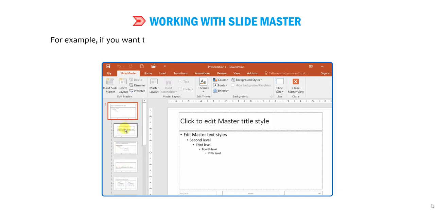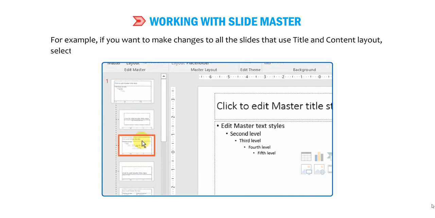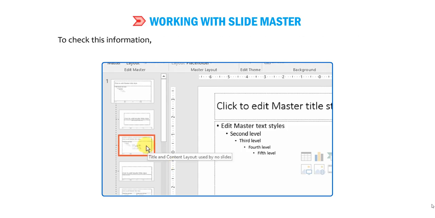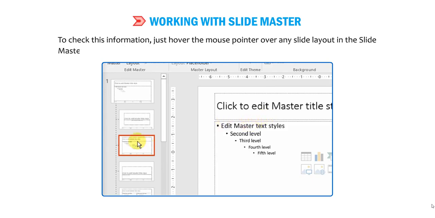For example, if you want to make changes to all the slides that use title and content layout, select the title and content layout master slide in the pane. To check this information, just hover the mouse pointer over any slide layout in the slide master task pane and read the screen tip.